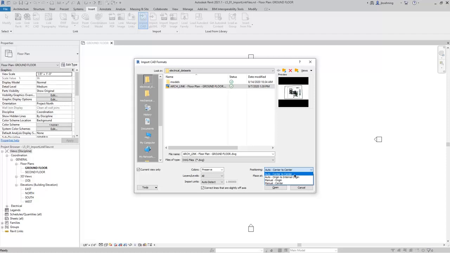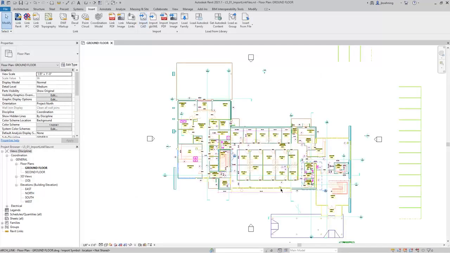For this example, we'll select Center to Center, which will place the geometric center of the CAD file at the geometric center of the Revit model. The Origin to Origin would place the origin at the origin of the Revit model. For this example, we'll select the Center to Center. And then these last two options are not available for this import, but there are some other options such as correct lines that are slightly off axis. If there are some lines that are slightly off axis, Revit will correct them. Next, I'll select Open and we will import the CAD file.